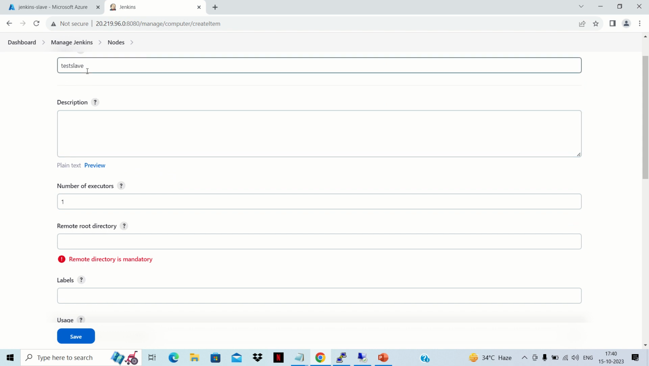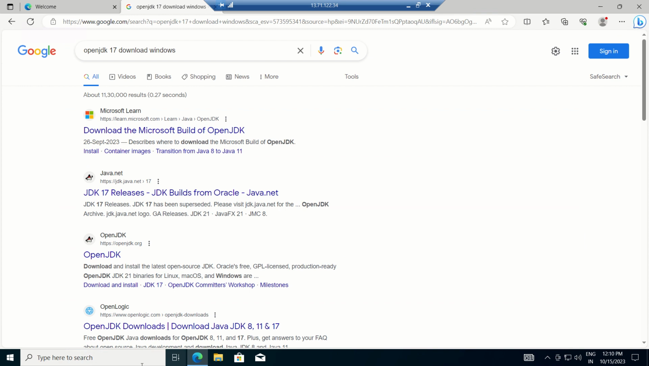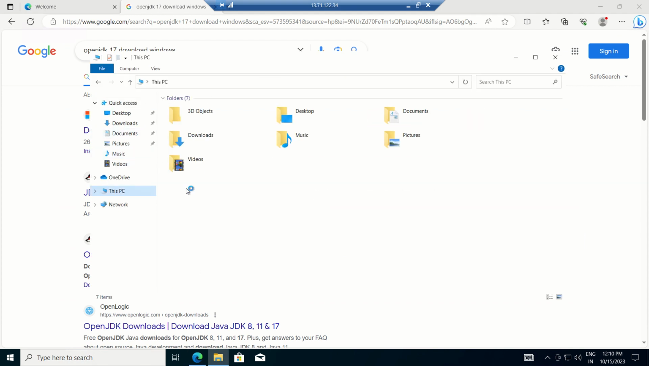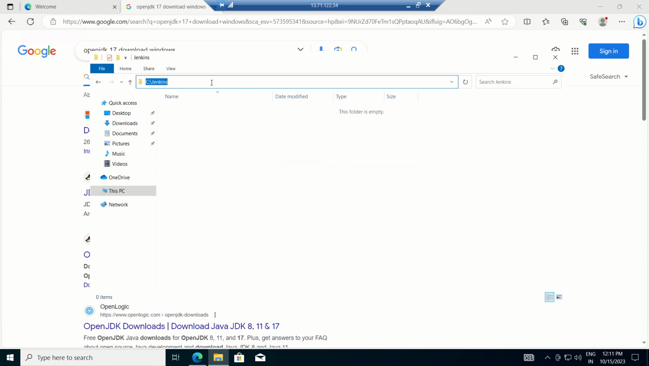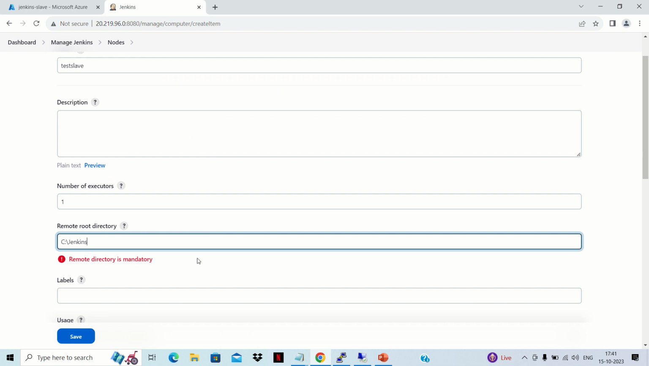And after that, in the name it is already coming test slave. Description we can leave blank. Number of executors, keep 1. Remote directory, let's create one remote directory on the Windows machine. So we'll go to the Windows machine and here on the C drive we'll create a folder with the name Jenkins. Okay, we'll copy this path and we'll paste it in remote root directory. That is done.